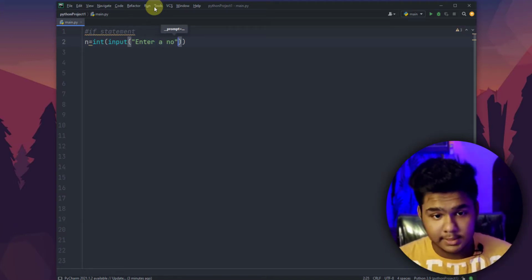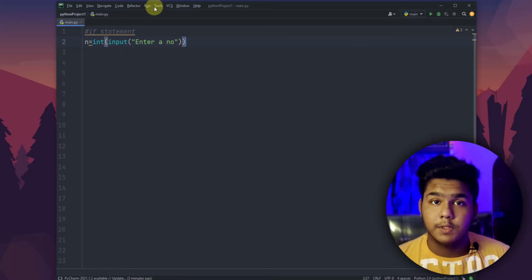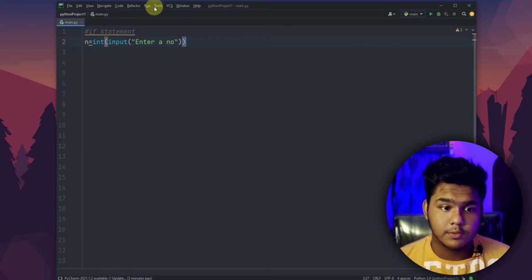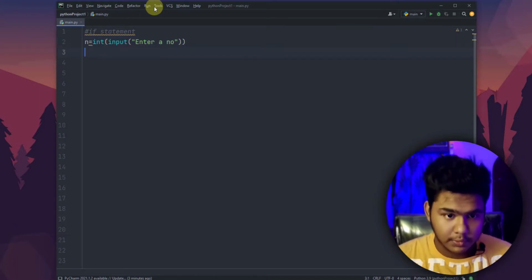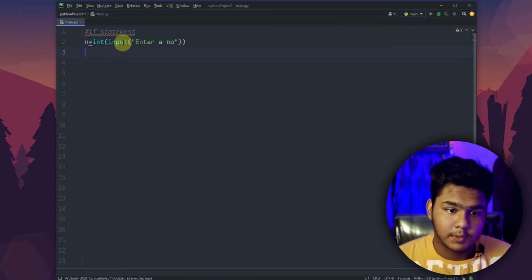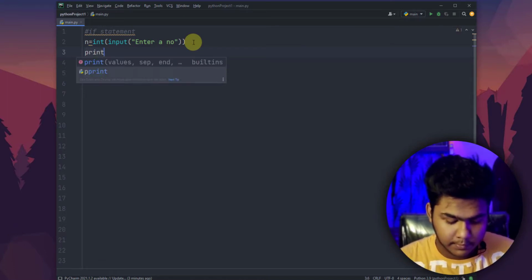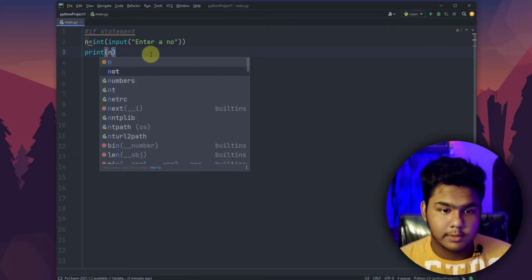Okay, so this will take an input from the user. First let me show you how to take input, and I will show you the if statement after this one. So n is the input that we will receive from the user after writing this line of code. Let's print it so that you can understand it. We will write print n, so it will print the n.